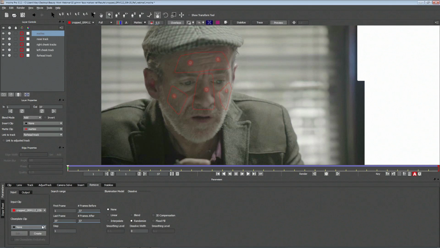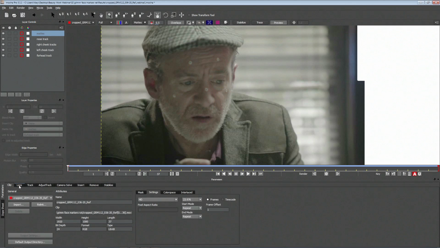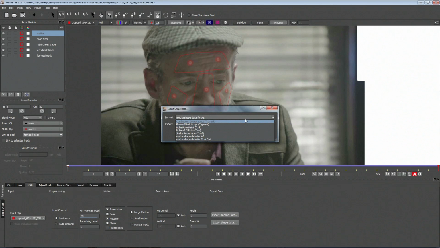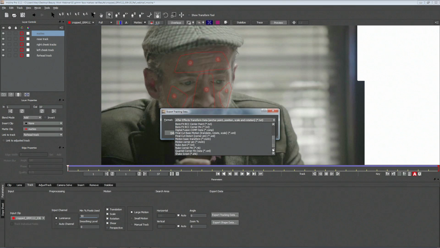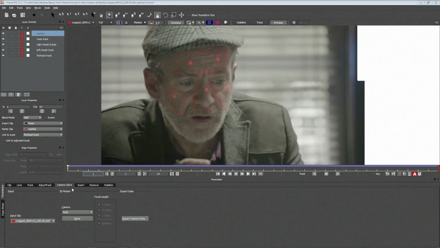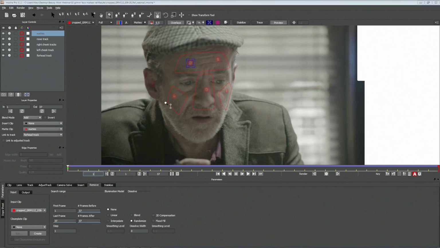Now, from here, we're going to jump over to our Remove tab. You noticed in Mocha for After Effects, we had the Clip tab, the Lens tab, and the Track tab. Those are available in Mocha for After Effects. In Mocha Pro, we can export to many more things than just After Effects. We can go to Combustion, Flame, Nuke, Shake, After Effects, and Final Cut. We can also export our tracking data to just about everything you can think of, including Nuke, Boris, Digital Fusion, Final Cut, Smoke, Flame, etc. So don't feel like you're limited by what's in Mocha for After Effects. There are other options. We also have the lens tool, the camera solve tool, insert, remove, and stabilize in Mocha Pro. We're going to be using the remove tab here.